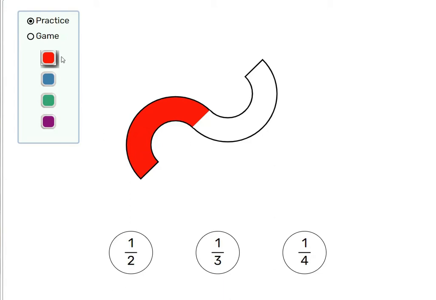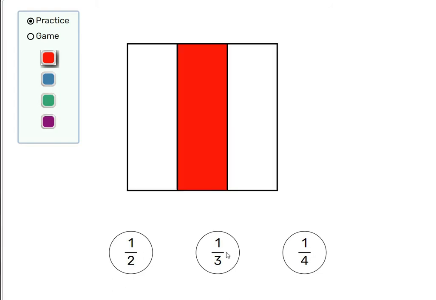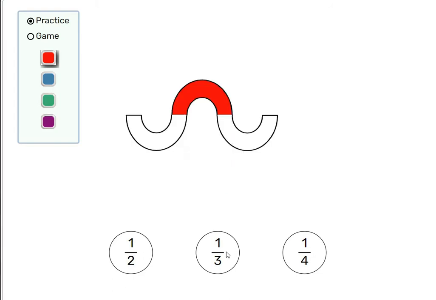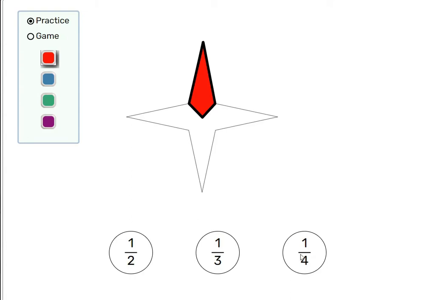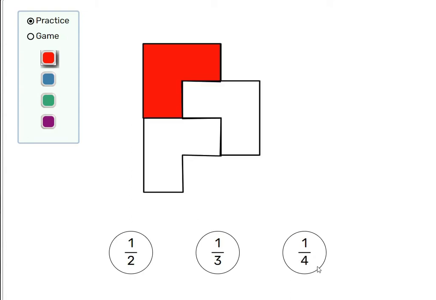The app starts in practice mode with the red shapes. Here, the task is simply to click the right fraction. So this is half, third, and again a third, a fourth, and so on. Let's move on to the next level, the blue shapes.